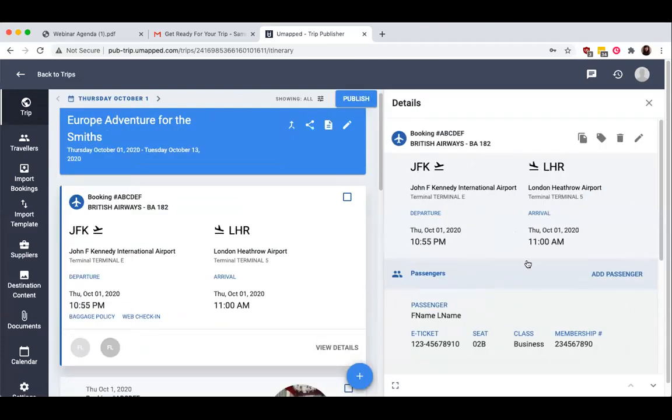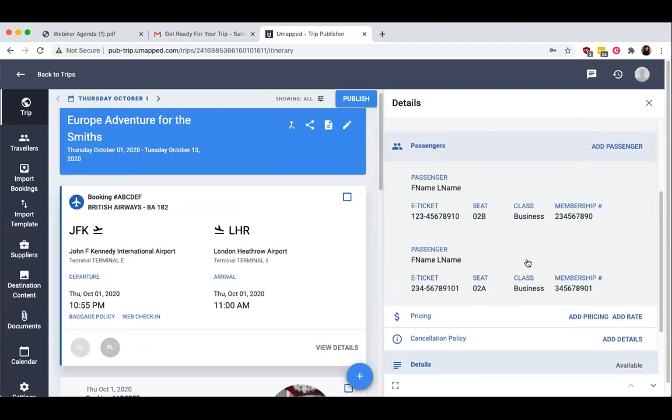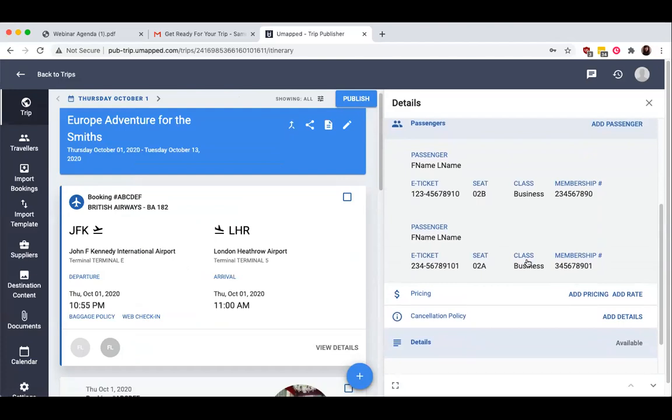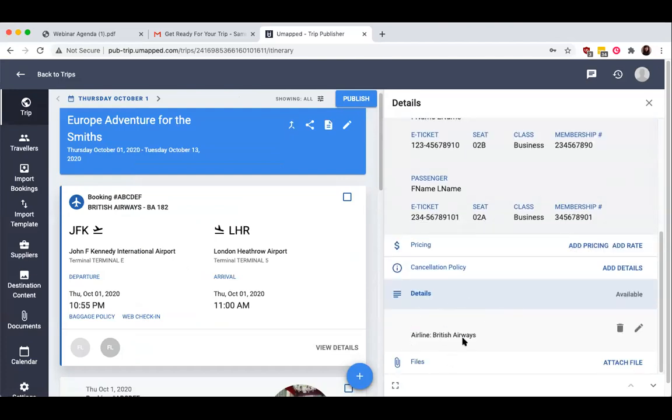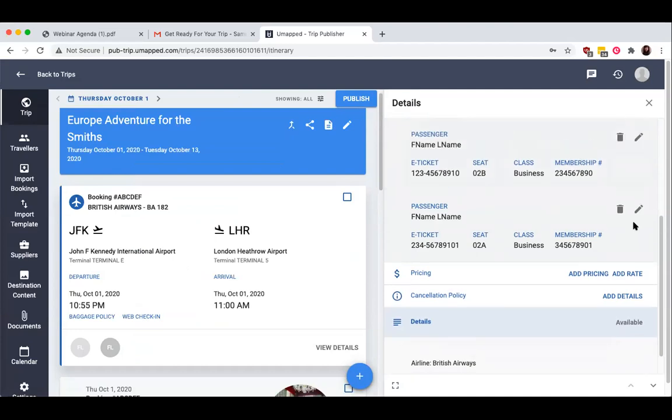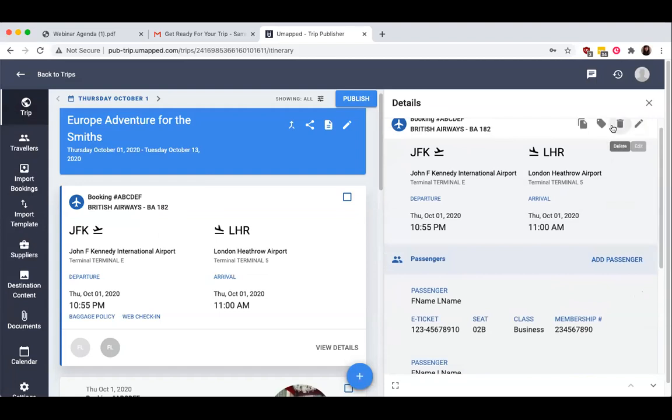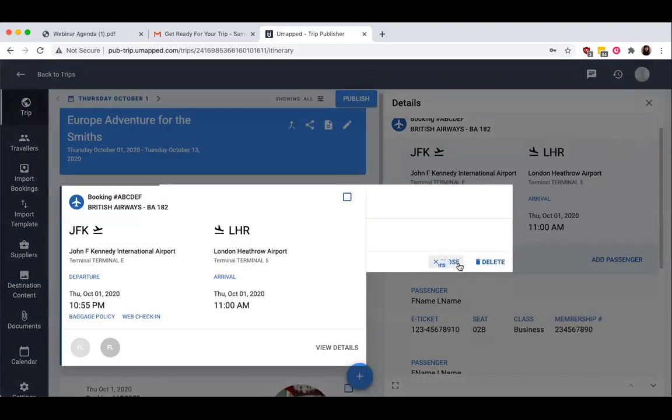A right drawer will open, and you can now view all of the segment information. So in this flight segment, I can view all the passenger details, as well as all of the additional details that were in Sabre. And then when hovering over the top right for any of these different sections, I can click the pencil icon to further edit, or I can click the trash icon to delete.